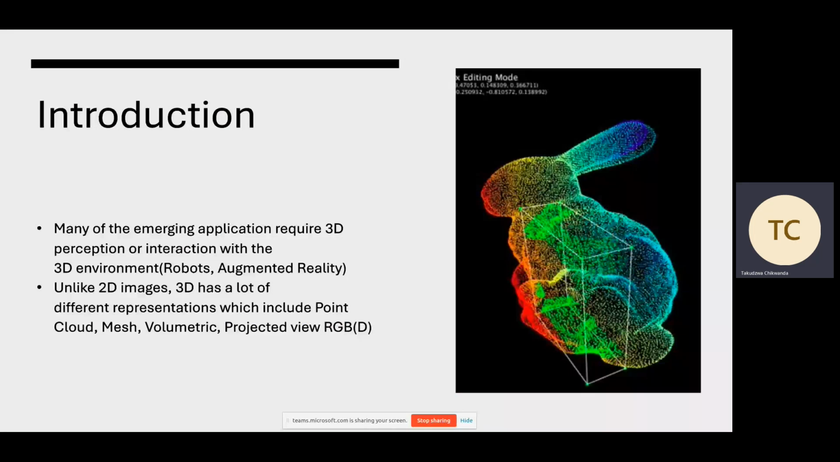As we all know, 3D objects have many forms of representation. They can be represented as mesh, as volumetric, by projected view, and also by point clouds. So they can be represented as wireframes, as objects, and as points, like the point cloud. Unlike 2D images, which are just X and Y, 3D has more representations.